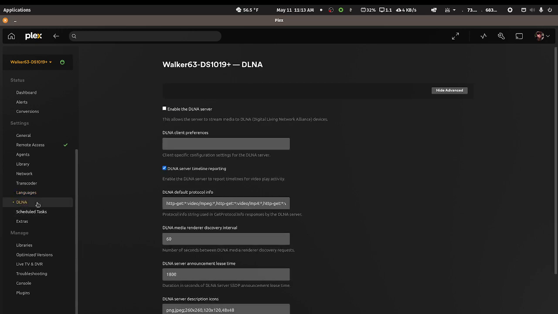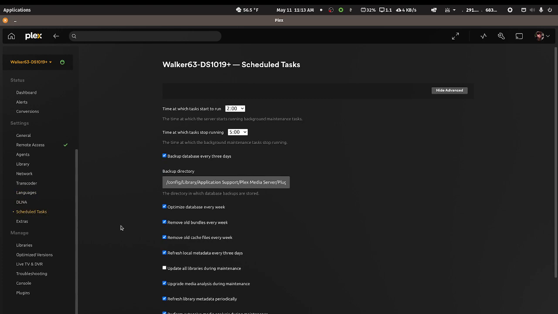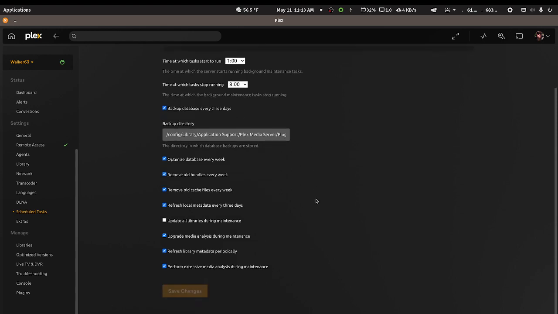I don't do anything with DLNA, and scheduled task I think is important. Let me change to my main server. So I start the scheduled task to run at 1 a.m. and to finish by 8 a.m. I back up my database every 3 days to this folder. And actually I have everything checked except update all libraries during maintenance. My libraries scan every 2 hours. I don't need to add that extra step.